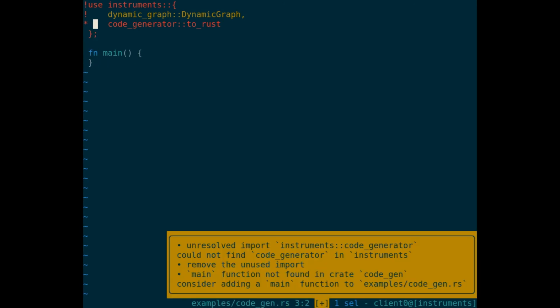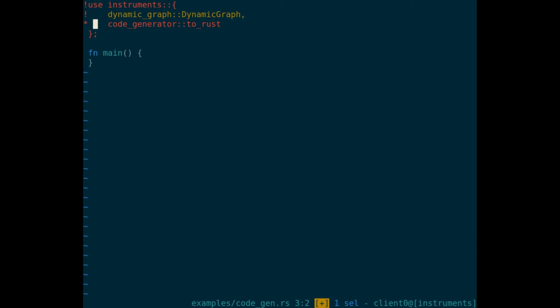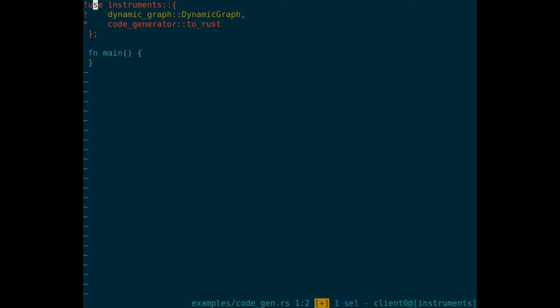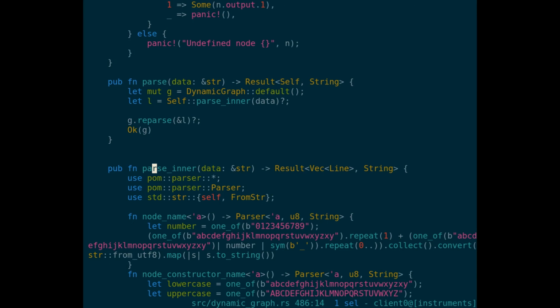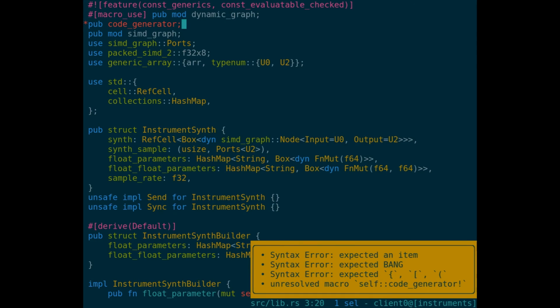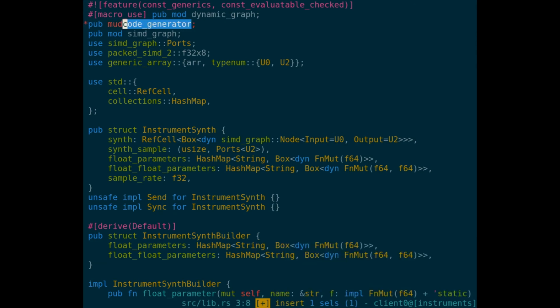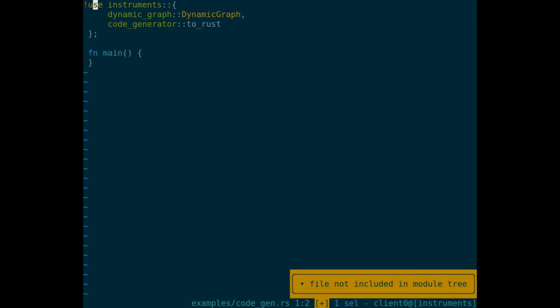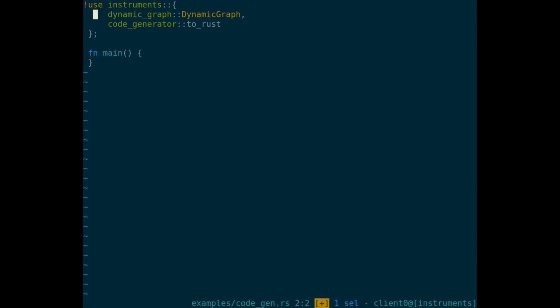Why are you sad? Instruments cogenerator. What am I doing wrong? Cogenerator. Oh, I've got a typo. That's not a real module. Now it's a real module. Not included in module tree. I don't know what that means.